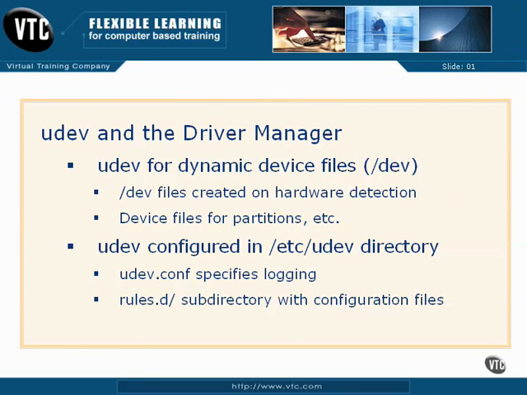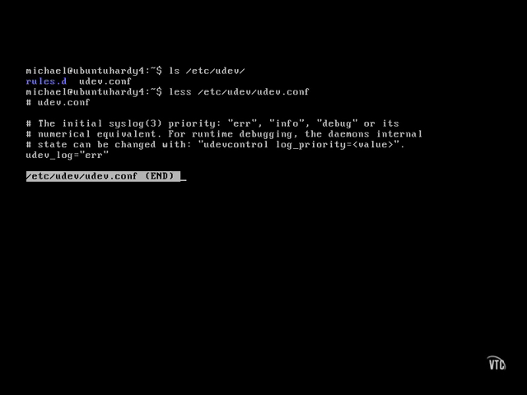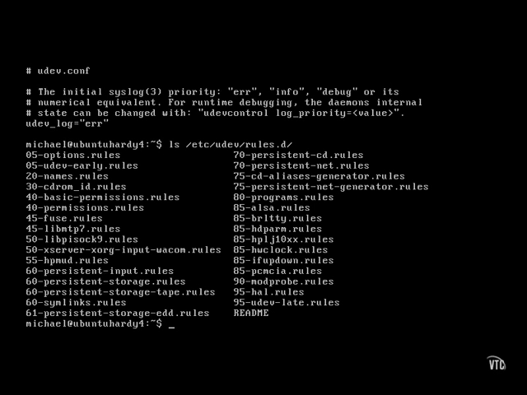UDEV works with configuration files in the /etc/udev directory. Looks pretty simple. It starts with the standard configuration file in the /etc/udev/udev.conf file, and all that does is specify that log messages of an error level are sent to appropriate log files. The strength of UDEV comes in its rules in the rules.d subdirectory. That looks like a lot of rules.